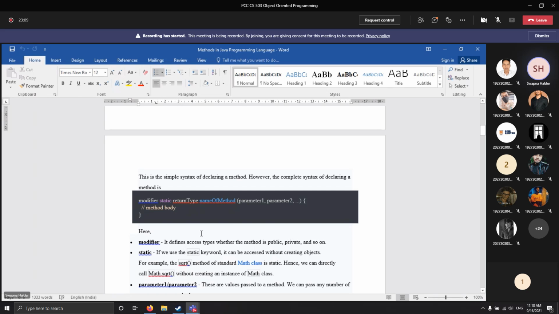The next thing that you can use in your method signature is the static keyword. Just think about the first day class. Whenever we were doing the first programming, there is a main method, and that main method is preceded with the terms public static void. So what is the meaning of this static?